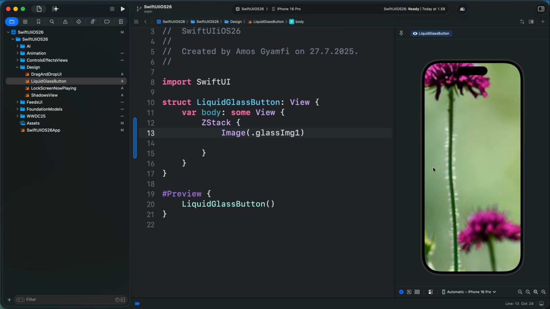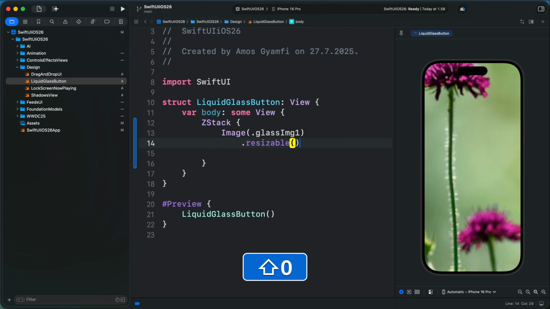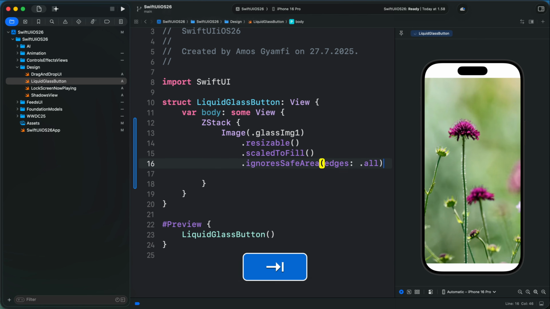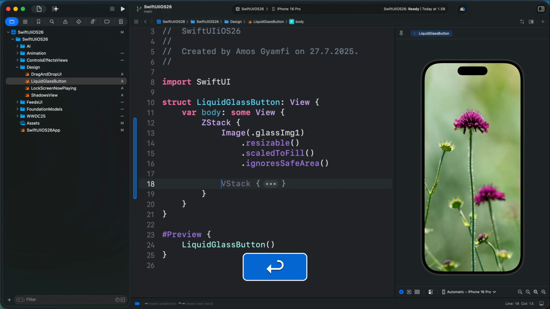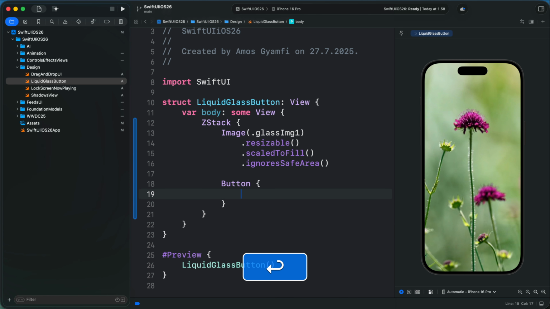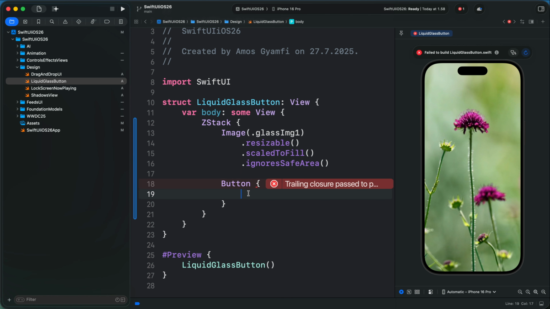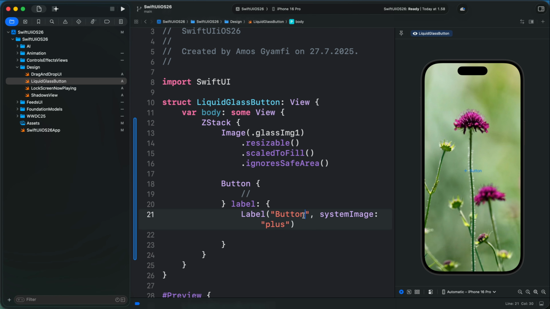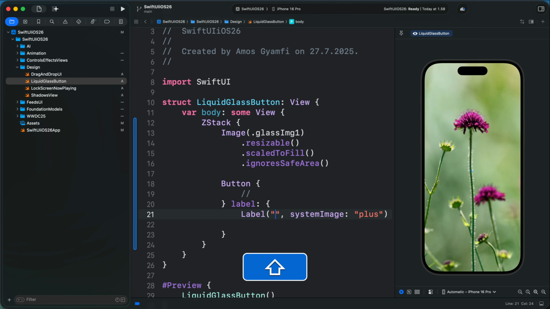The image occupies the entire width and height of the screen. However, it is a bit pixelated. So let's add the resizable modifier and scale it to fill. Also, let's ignore the safe area. Now, in front of the image, we can add a button. Since we are not going to add any interactivity, let's put an empty comment here and also add a label. For the label, let's change the text to play.